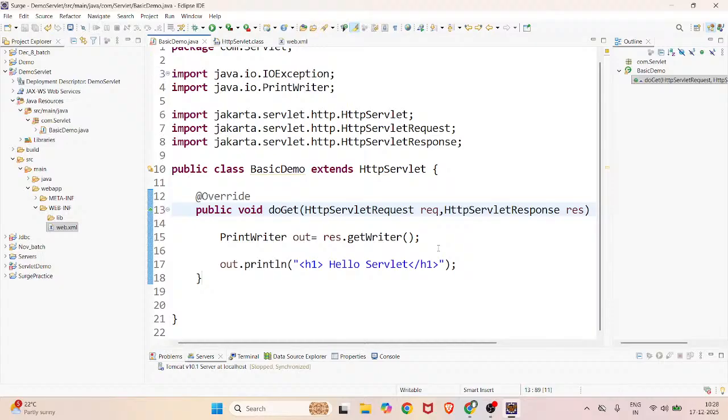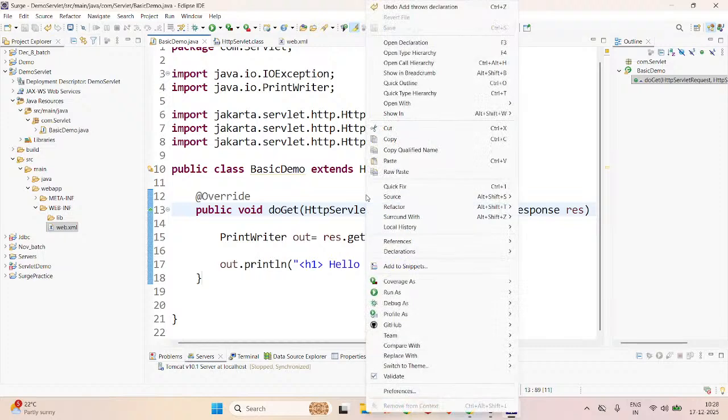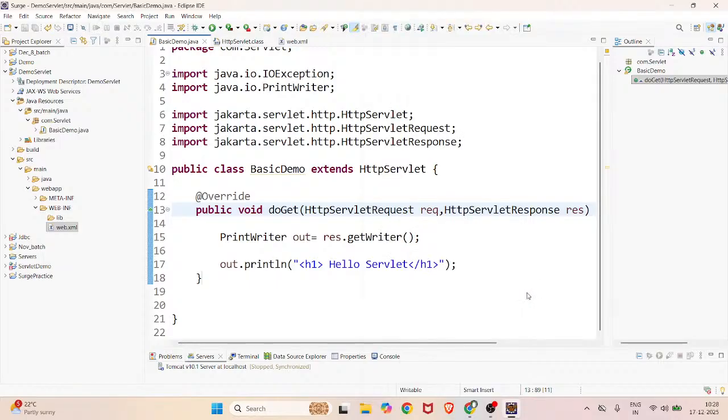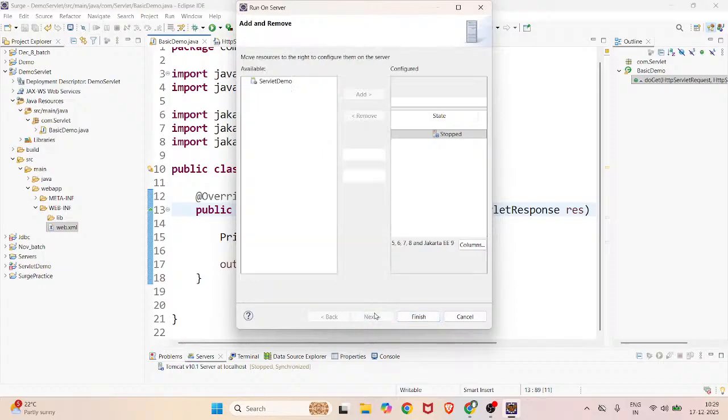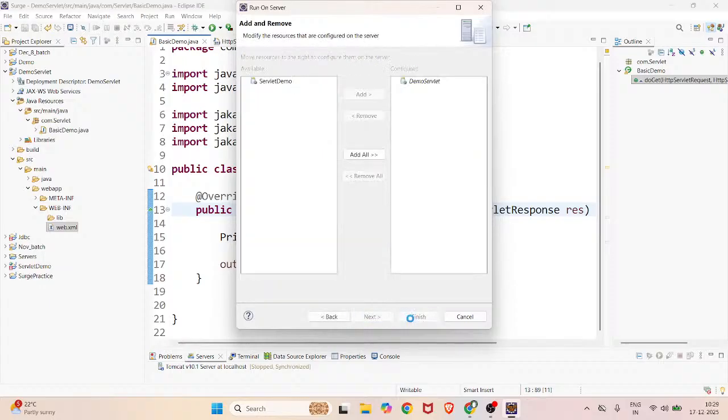Okay. And now you have to run it. How can you run it? Right click on the file. You can see an option of run as. You can observe one option, run on server. Run on server. Localhost 10.1. Always use this server when running this port. Click on next. Okay, finish it.